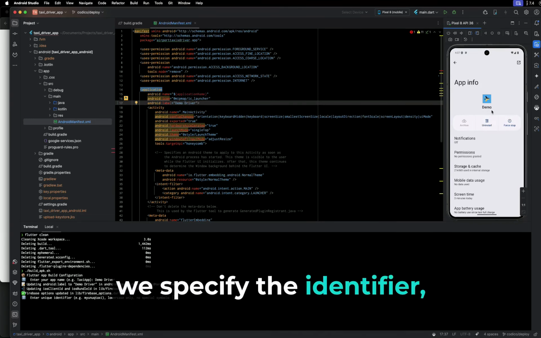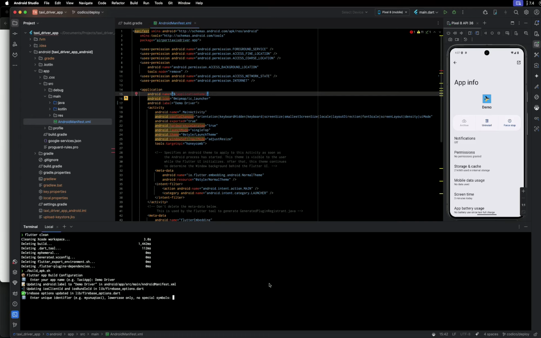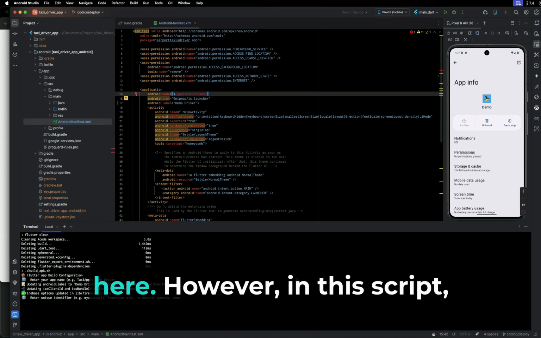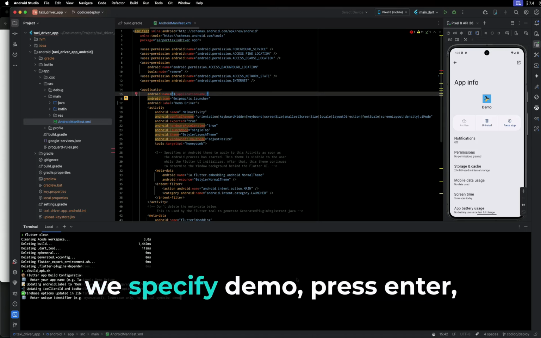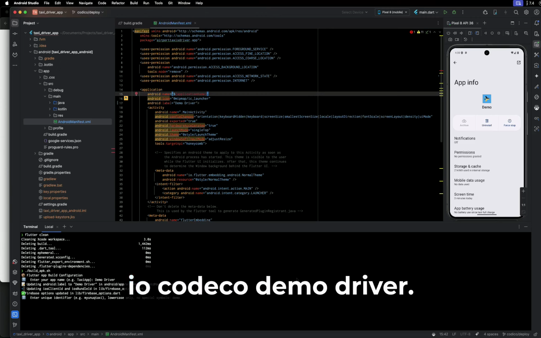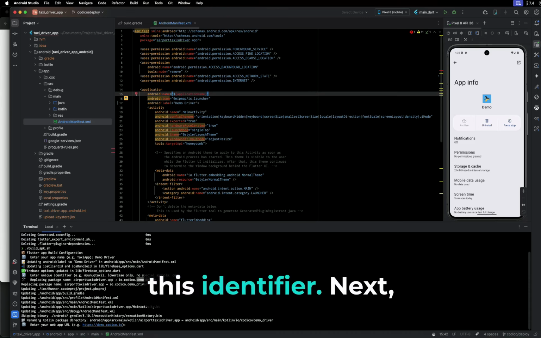Next, we specify the identifier. In this case, we specify demo. It's very important we specify demo, but subsequently this script will add driver here. However, in this script, we specify demo, press enter, and as you can see, it replaces the identifier airport taxi driver app with io.codico.demo.driver. Meaning it replaces it with this identifier.